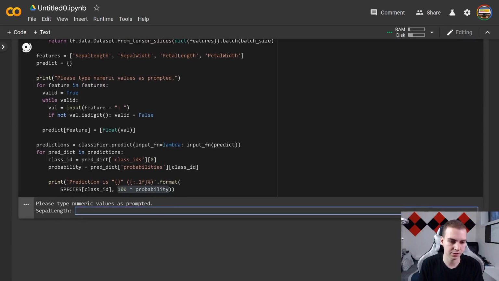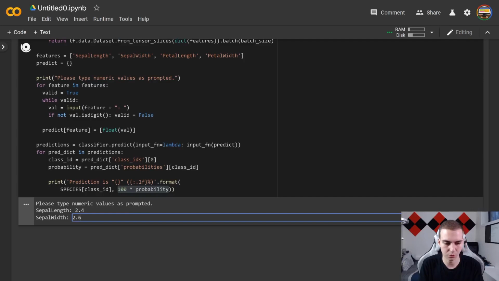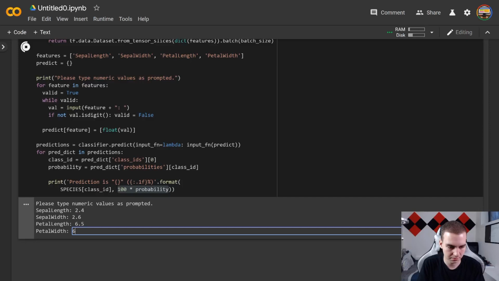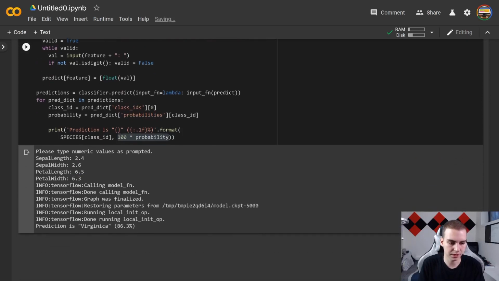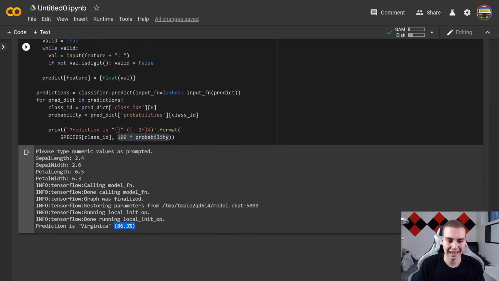So please type numeric values as prompted. Sepal length, let's type like 2.4. Sepal width 2.6, petal length, let's just say that's like 6.5, and petal width like 6.3. Okay, so then it calls this and it says prediction is Virginica. I guess that's the class we're going with, and it says that's an 86.3% chance that that is the prediction. So yeah, that is how that works.